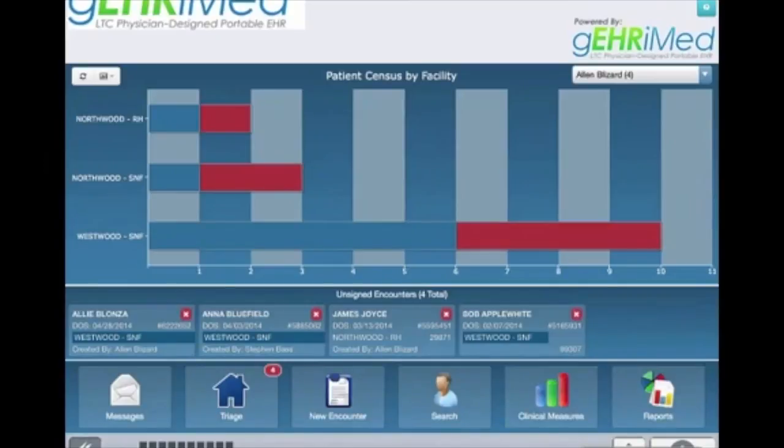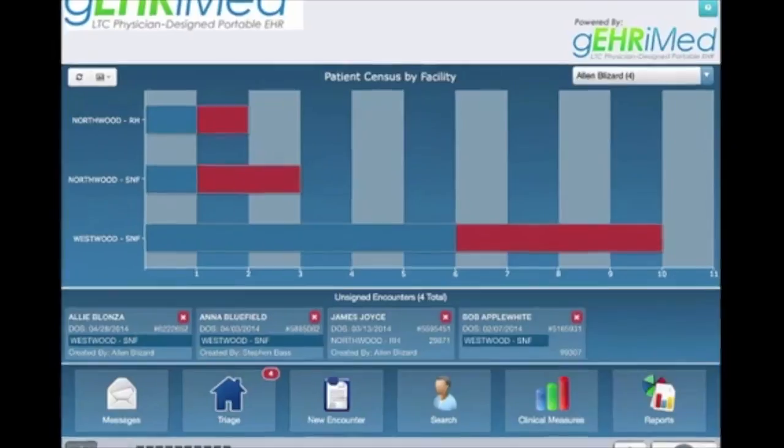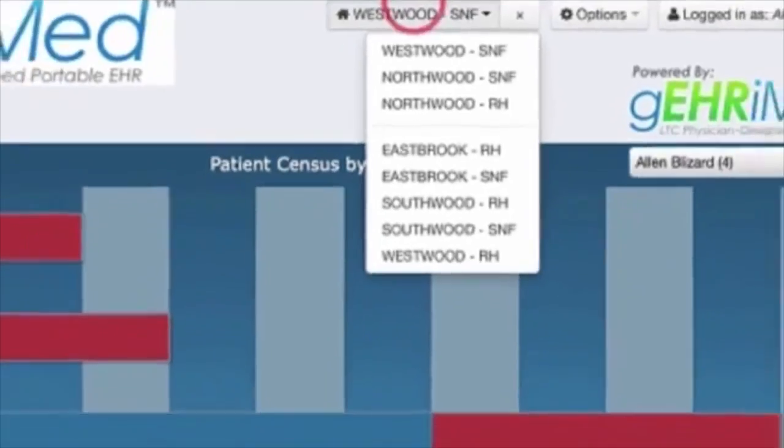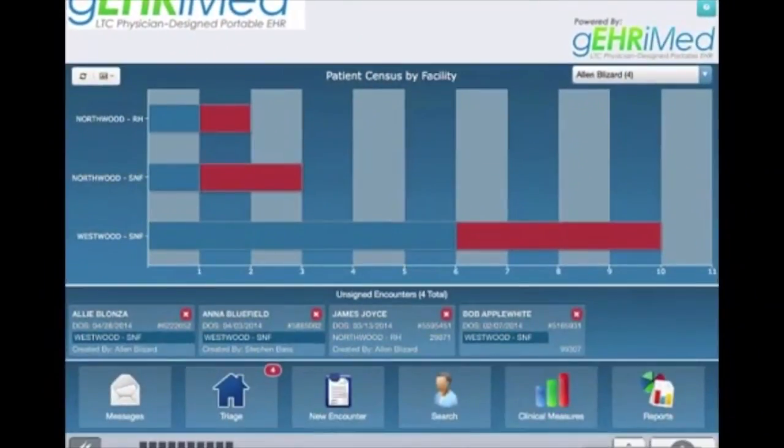At the top of the dashboard, you'll find the patient census by facility. If you click on the drop-down at the very top of the screen, you'll see the additional facilities other members of your practice operate within. Under patient census by facility, you can see 3 separate facilities, each with a blue and a red bar. The blue bar shows your active patients. The red bar shows active patients within the practice at each facility.